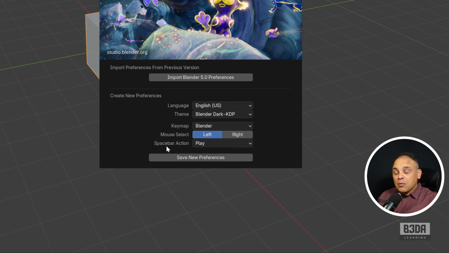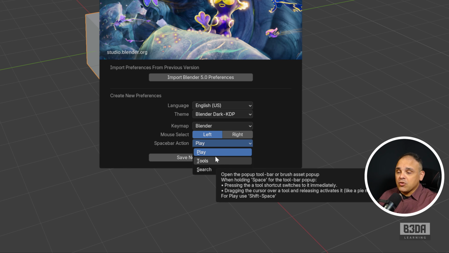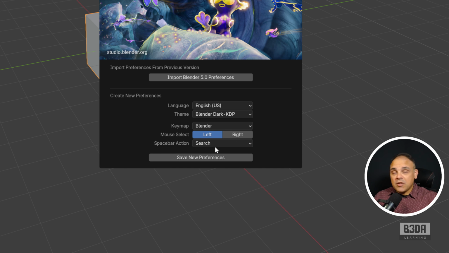We have another option here, which is to define the behavior of the space bar. Since I won't be making any animations in this introductory course, I will change here the spacebar action from play to search. Or in case you want, you can also use tools. Why do you want to change the spacebar behavior? Because you'll be losing the spacebar in case you are not using or making any kind of animation. You'll be leaving a massive key on your keyboard with zero function in Blender.